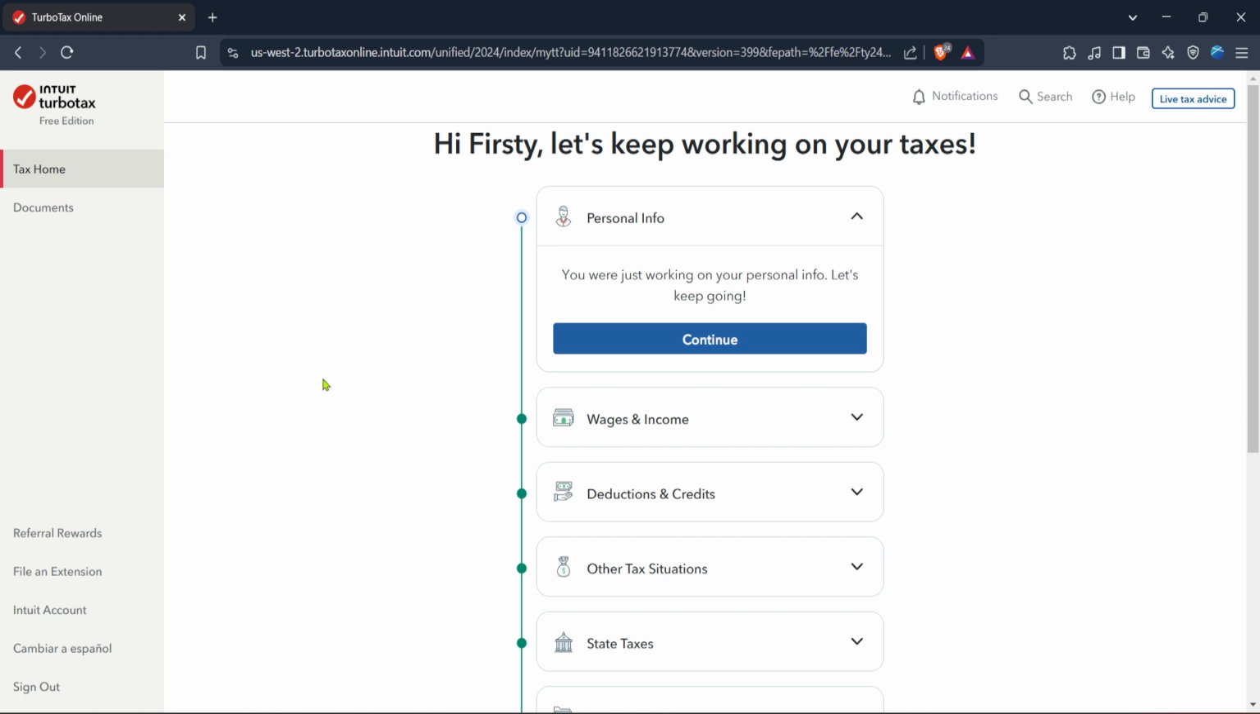Remember, logging in correctly is crucial for ensuring your tax information remains safe and easily accessible. With these steps, you're all set up to confidently tackle your tax preparations or any other tax-related tasks you have at hand.